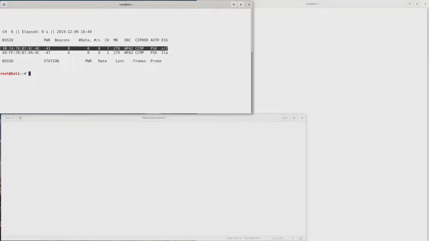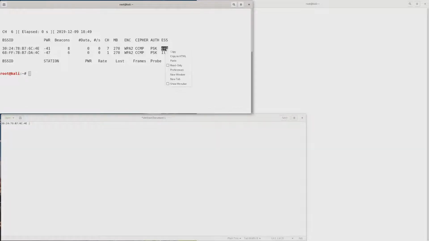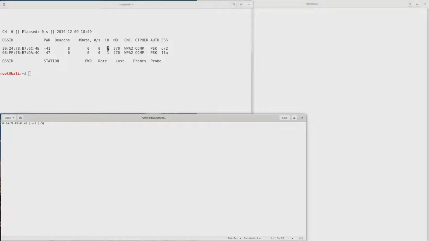This is my router that I'm going to crack. BSSID is the MAC address of this router. OR2 is the name of the Wi-Fi for this specific router. Channel is 7 in our case. Again, this is the MAC address of the router, this is the name of the Wi-Fi for this specific router that we are going to crack, and this is the channel that this router is working on.